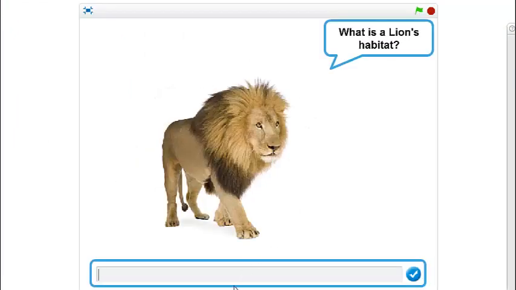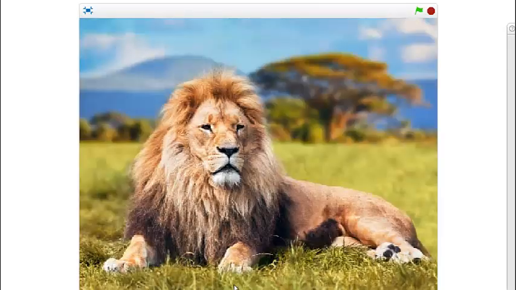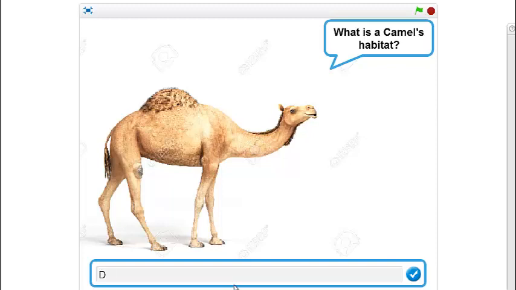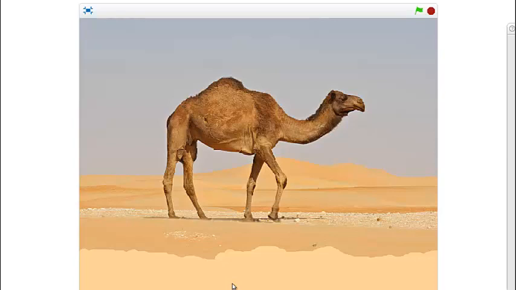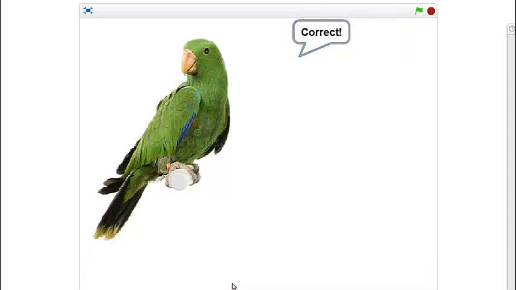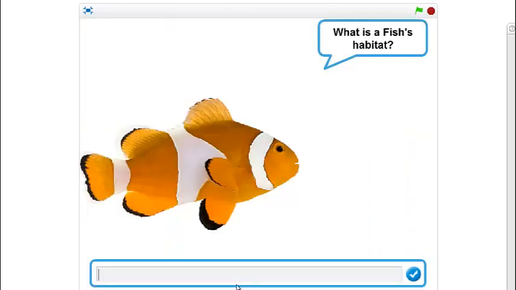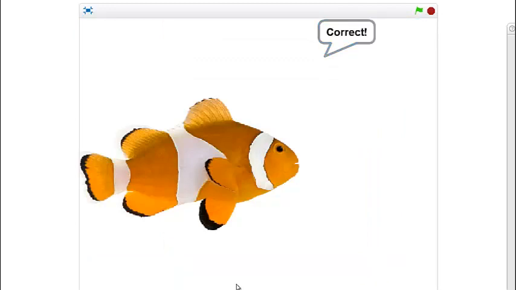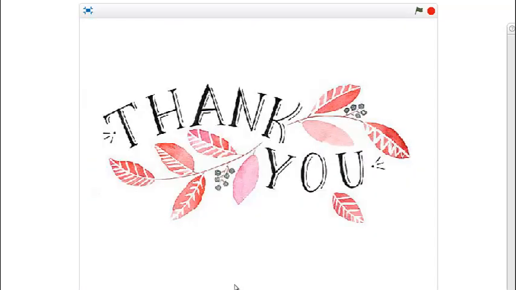Press green flag. What is a lion's habitat? Jungle. Correct. What is a camel's habitat? A desert. Correct. What is a parrot's habitat? Tree. Correct. Parrot. What's a fish's habitat? Water. Correct. Thank you.